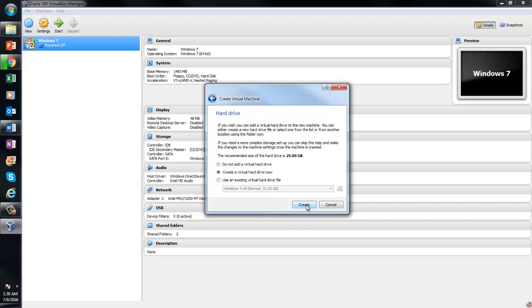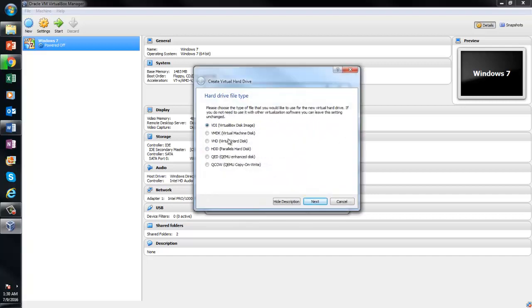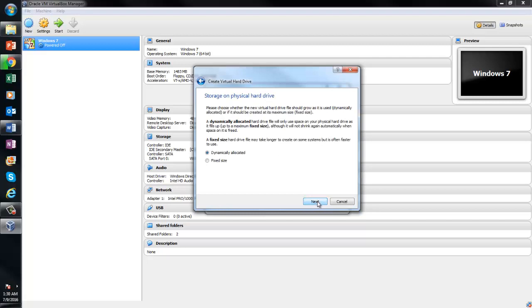Then I'll click next, and then again here I will keep default whatever is coming here. I'll click here, and here you will be selecting VDI VirtualBox disk image, and you will be clicking on next, and you will keep whatever is default here.